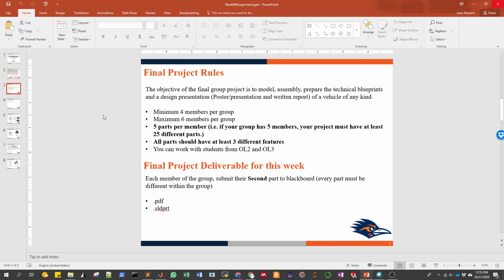This is just a friendly reminder of the final project rules. Each member has to submit at least 5 parts, and each part should have at least 3 different features. You already confirmed the groups, with a maximum of 6 members per group. And remember that every time you submit these parts to Blackboard, you will have to submit the PDF with the screenshots and the SolidWorks part file.